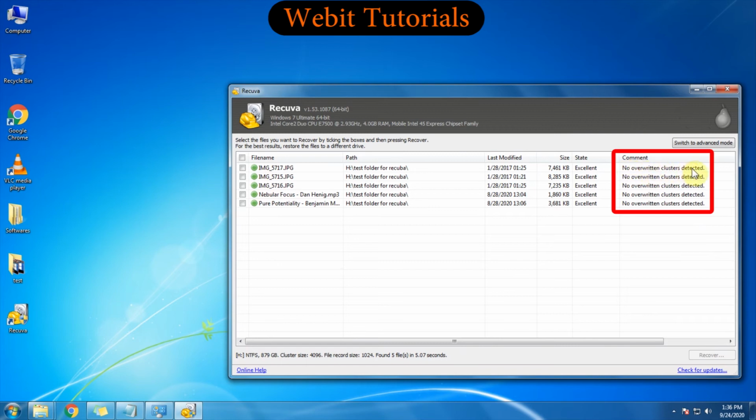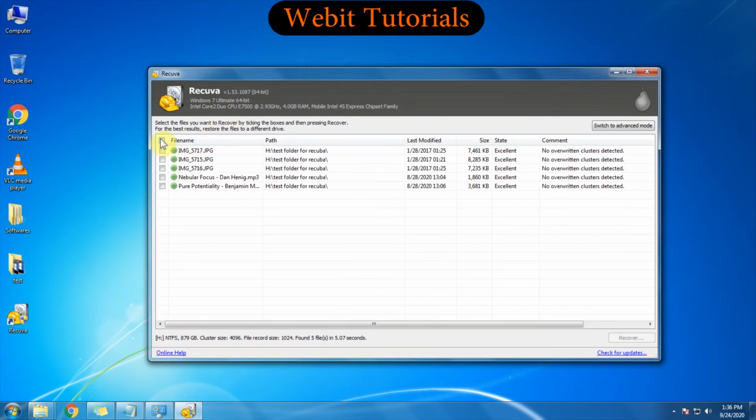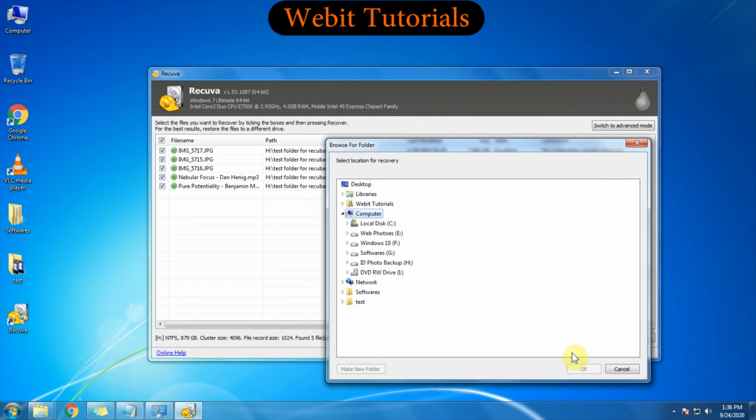Here we can see the files are completely safe. Now let's select the discovered files and click on Recover. We should be careful while selecting the location for recovery. We should not select the same drive from which the files were lost, as selecting the same drive may overwrite the lost file location. For now, we will recover the files to the desktop by creating a new folder.